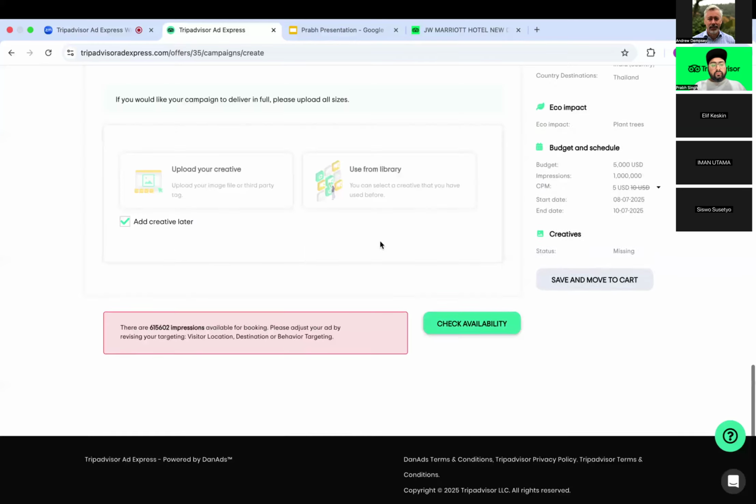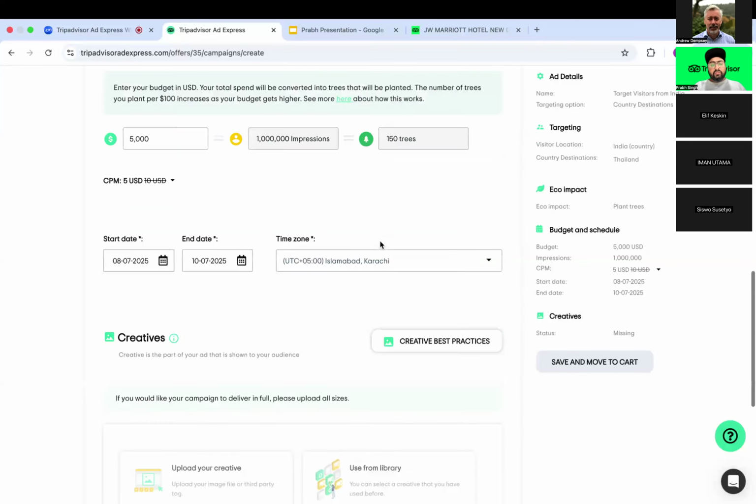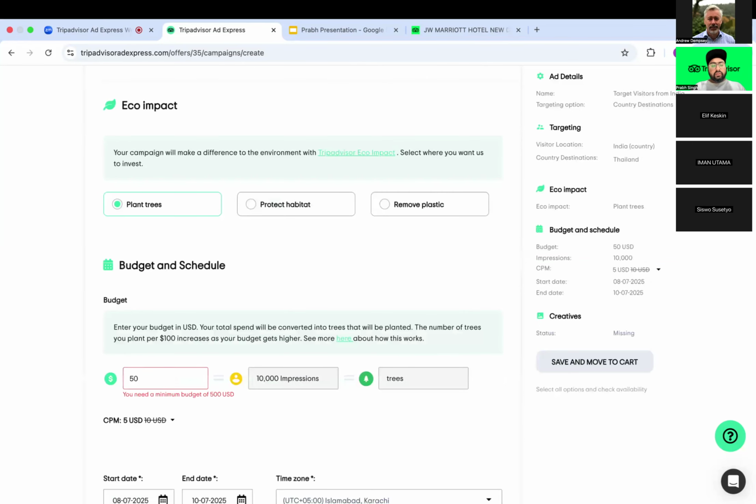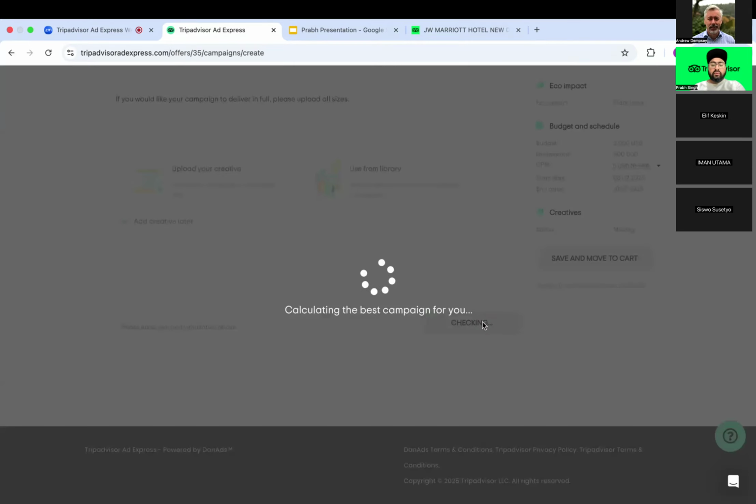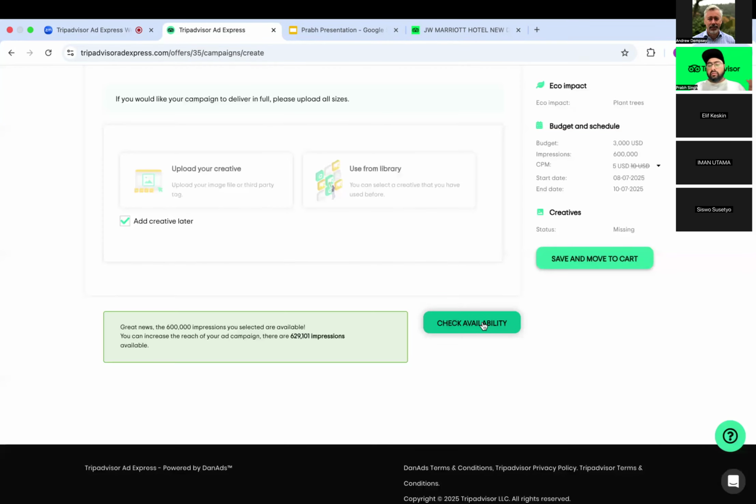So it still says 6,15,000 impressions. So I'll just adjust this for now, and probably you can do a check again. It says great news, 6 lakh impressions that you selected are available. You can increase the reach. Save and move to cart, make the payments and book your campaigns.